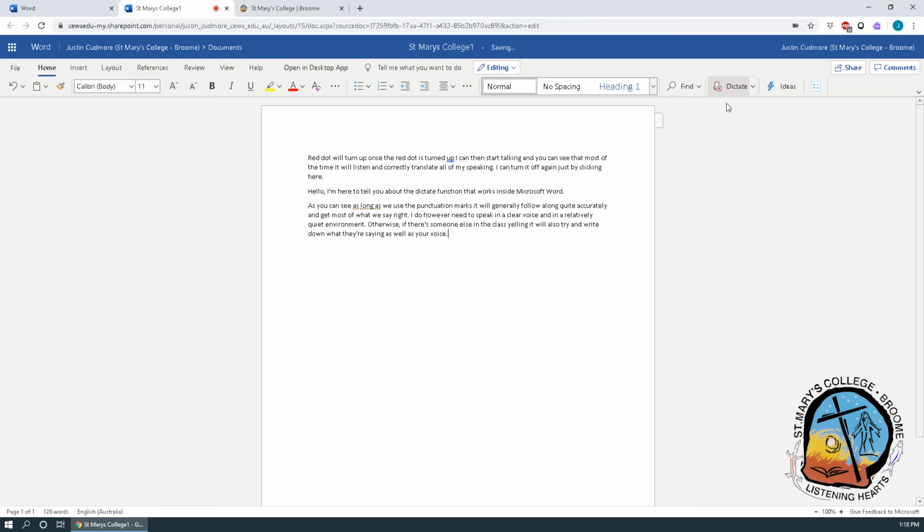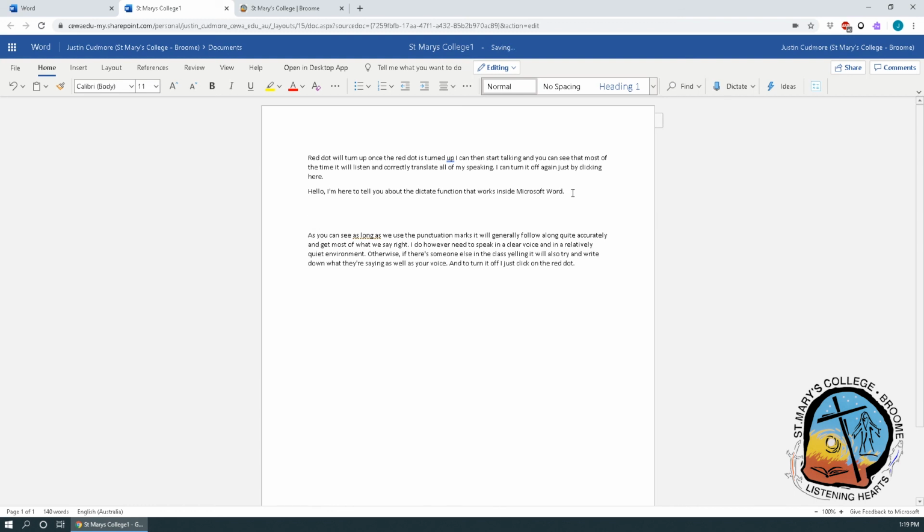And to turn it off, I just click on the red dot. Now I can add anything I want afterwards. Full stops. I think I missed a comma up here as well. So I can happily edit and modify anything I need without the dictate function, but the dictate function just makes life easier for us because we can talk to the computer and it will translate what we say into words.